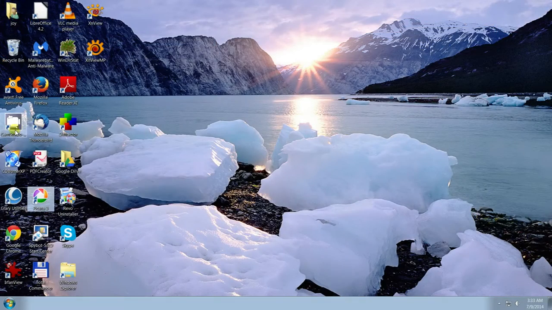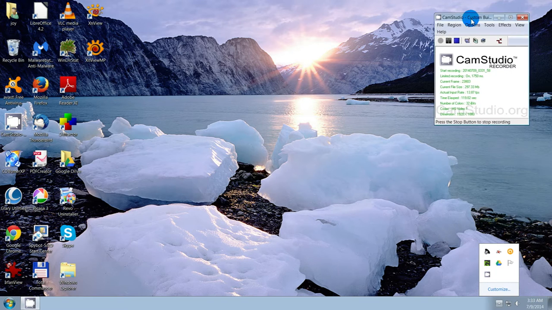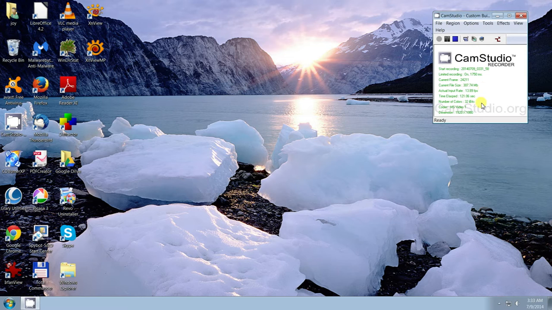CamStudio Recorder is what I'm using, but it's heavy on the resources. I guess these themes use a lot of resources or something. I don't know why Windows always wants to turn it back to the basic theme in order to be able to keep up. But if it's doing that, then I imagine my voice is getting behind the video. So let's stop this one and find out.